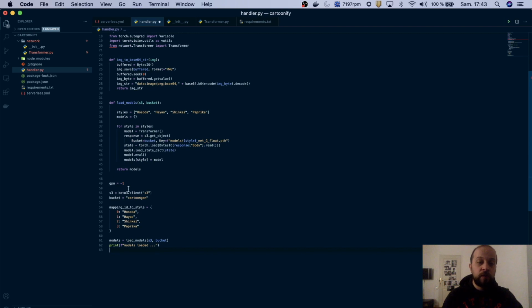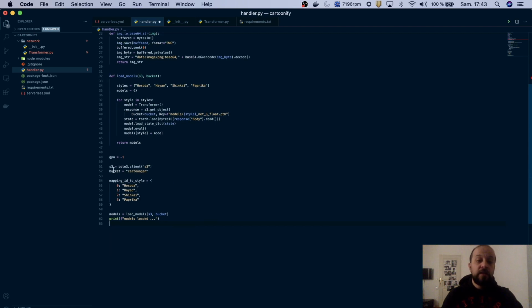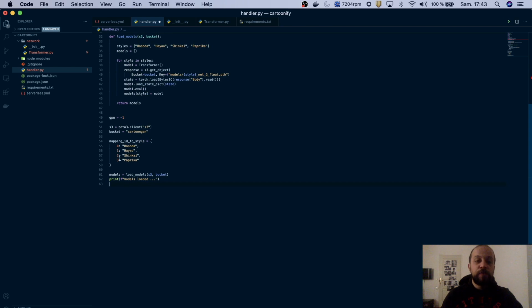So GPU -1 because we won't be using any. S3, so it's the object that we use to call our models directly from S3, and the bucket name. I have also specified the mapping ID to style, and we will see how we will be using it in this script. I start by loading the models from S3, and then finally I will define the Lambda handler.